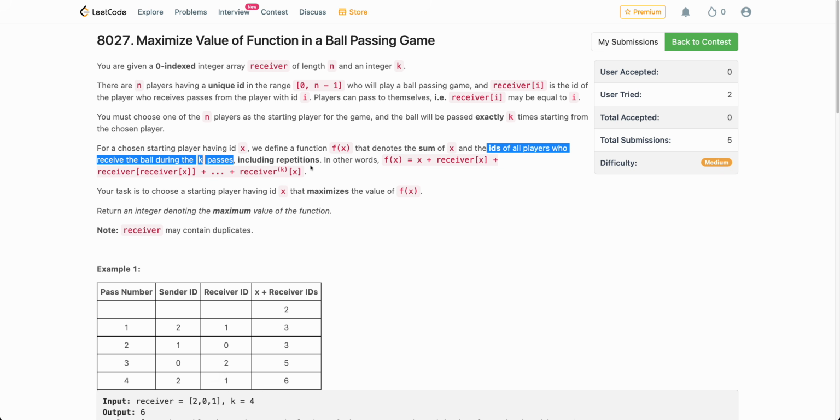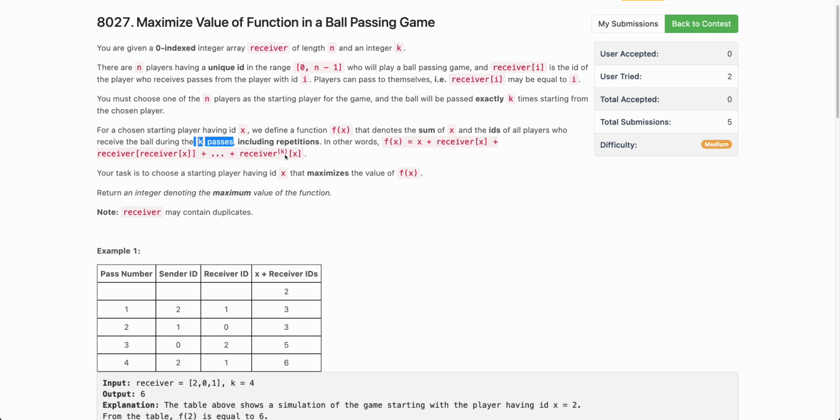So for example, let's say you start with the player with ID x. Player x passes the ball to receiver of x, so f of x will be x plus receiver of x plus receiver of receiver of x, and so on and so forth up to k times. It is given that there will be only k passes in the match. As you can imagine, there are n possible starting players, so you have to choose the starting player that maximizes the value of f of x. That's what the problem asks us to do.